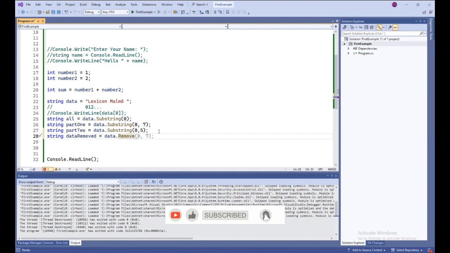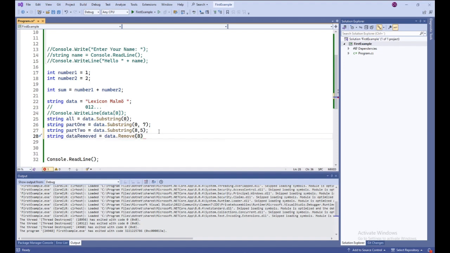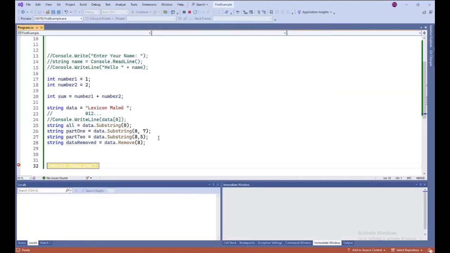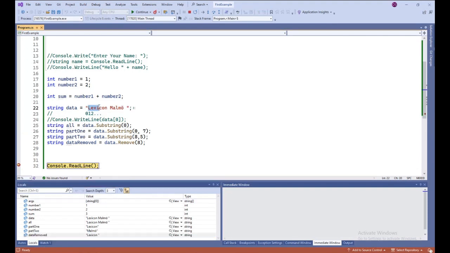Yes, it will remove, for example, let's say 8. Then it will remove the 8 characters, and it will assign to this data removed variable. Let's put a breakpoint and run the code. And now the lexicon is removed here, and it is assigned to another variable that we can use, the Remove method.